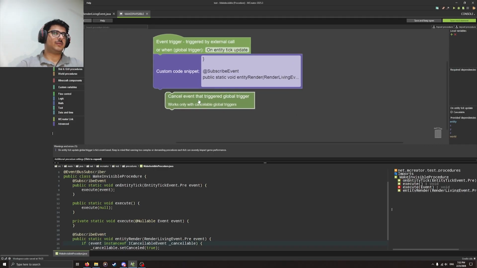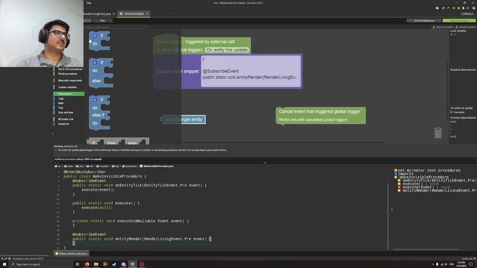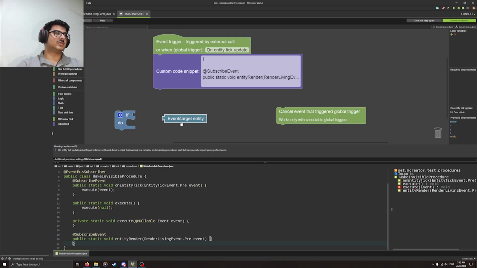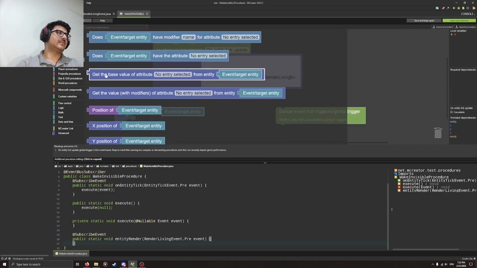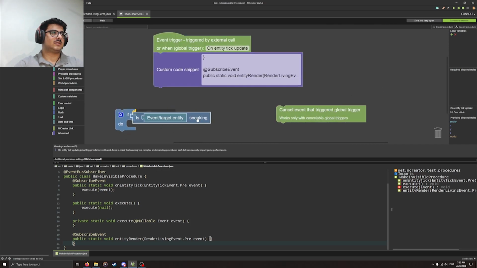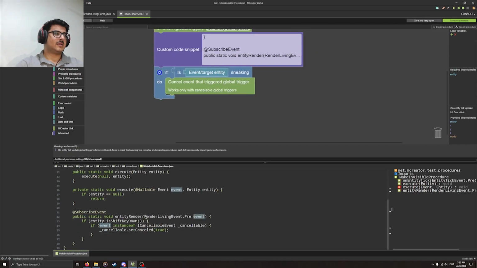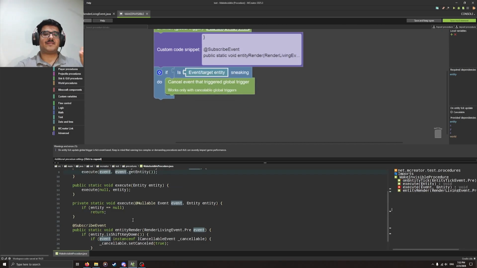So how do you control this? Right now if I go ahead and use this, like here, if I check, for example, I want to make sure if an entity is sneaking or not. Let me type in sneak. So sneak here. If I go ahead and use this, if sneak and then close, this will not work. Why is that? Because the render entity event doesn't have access to the entity. You have to make it have access to it.